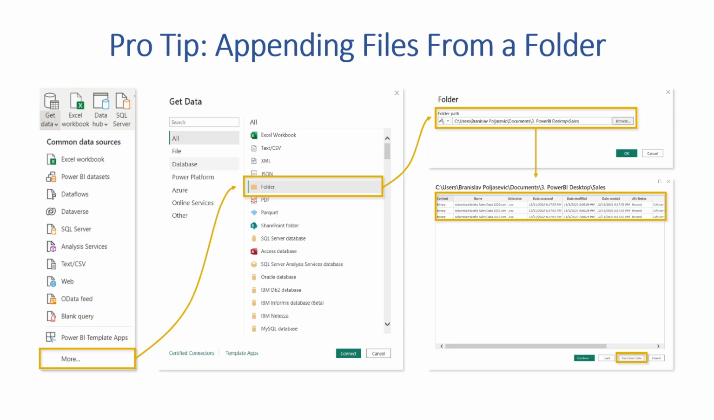So let's start today's topic, appending files from the folder. In this video, you will learn how to append all files from the folder in Power BI using Power Query, automatically combining multiple files into a dataset, with a real project example.